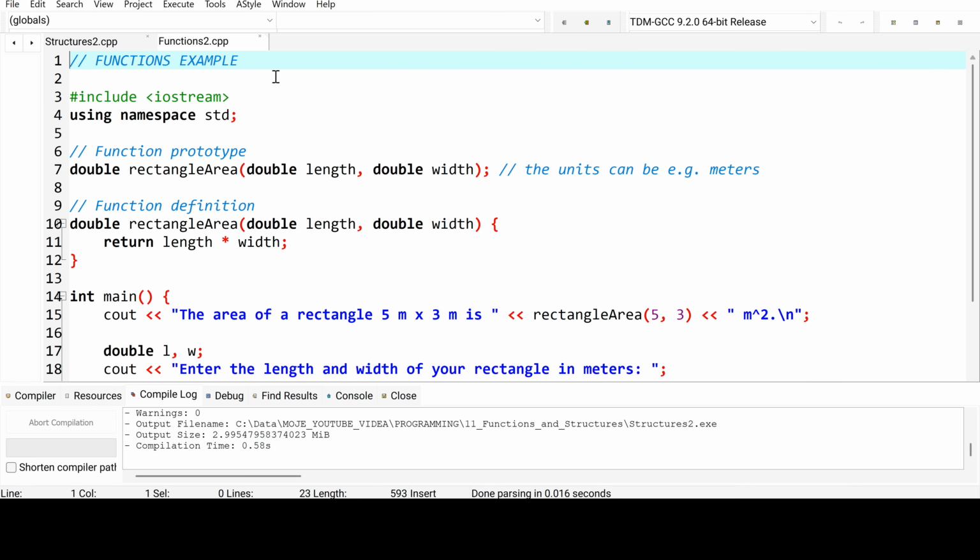Now let's move on to another fundamental concept: functions. We've already been using built-in functions such as main, sizeof, and sqrt. But how can we create our own function? That's exactly what this example demonstrates.